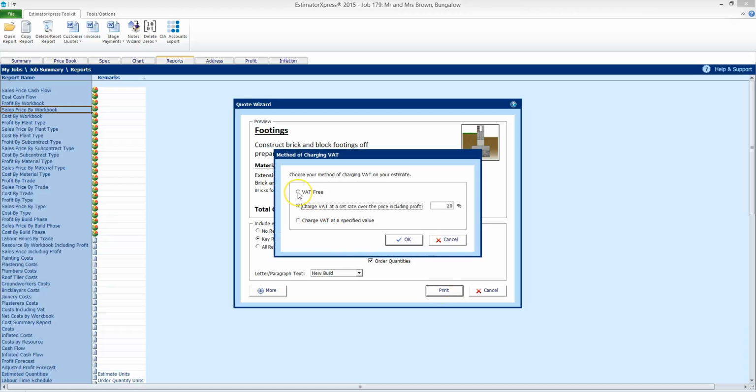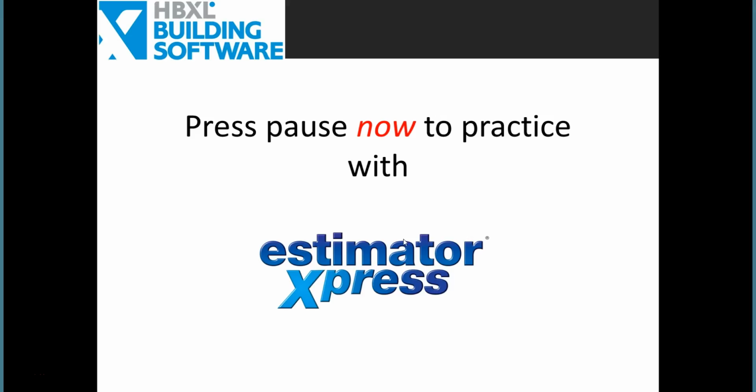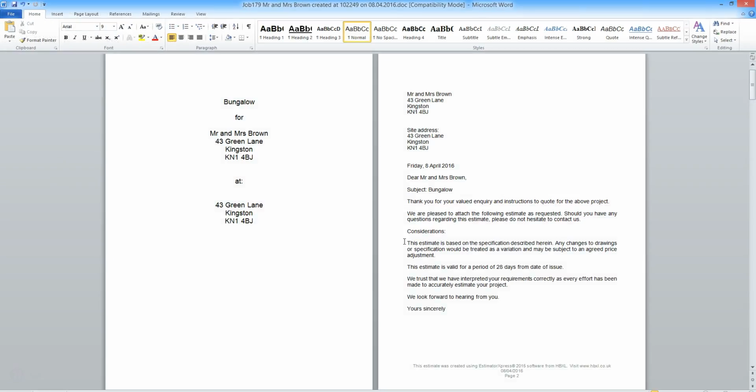Set the rate of VAT. In this case, there's no VAT because it is new build. Click OK and the quote will be generated. Once you have configured the wizard to your preferences, you simply need to press the print button each time you want to produce a quote. After a few seconds, the quote will appear. Let's have a look and see what's contained within the quote.